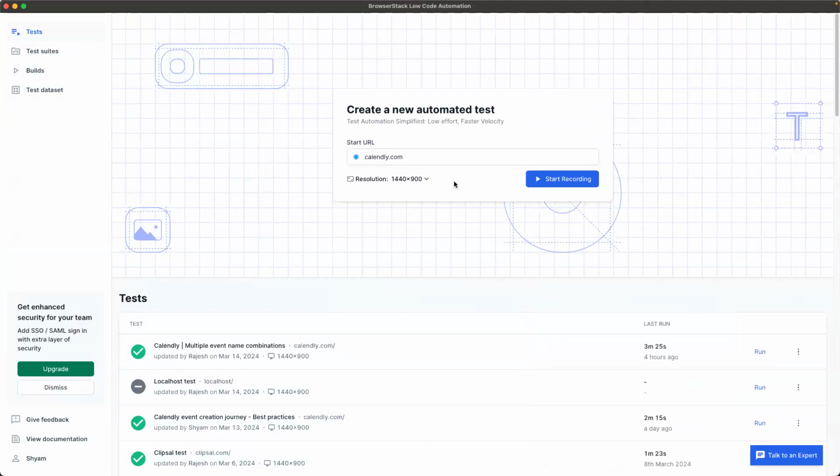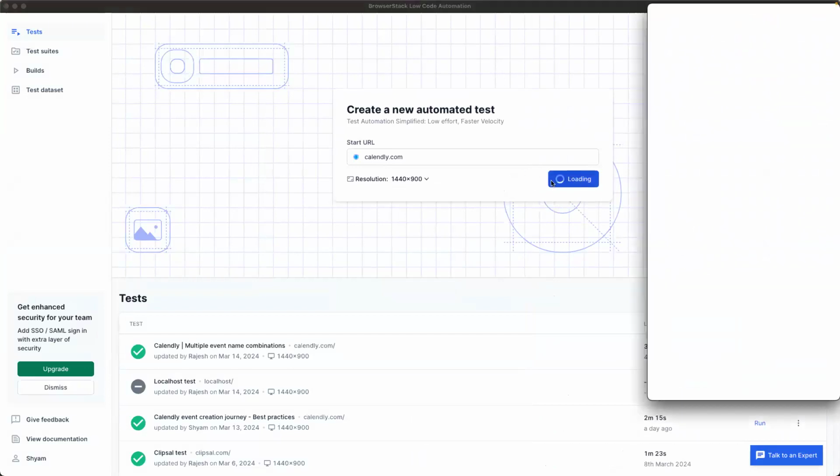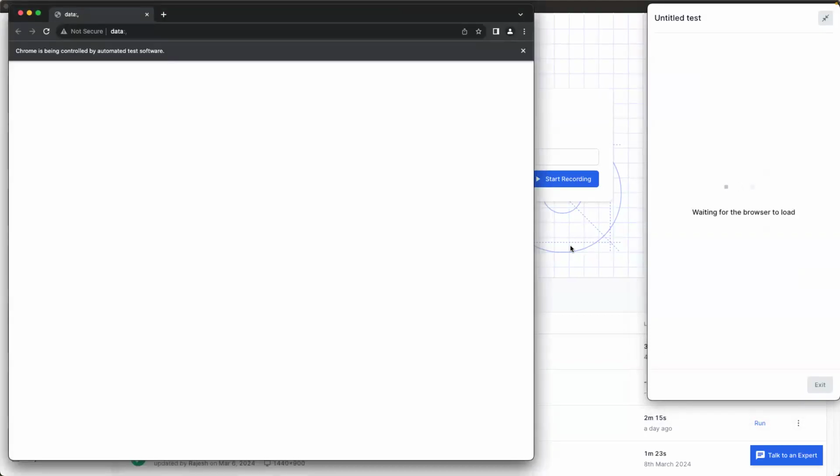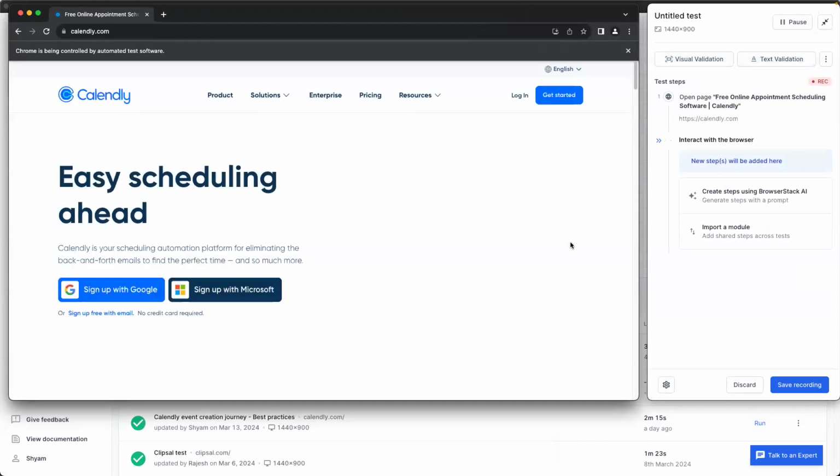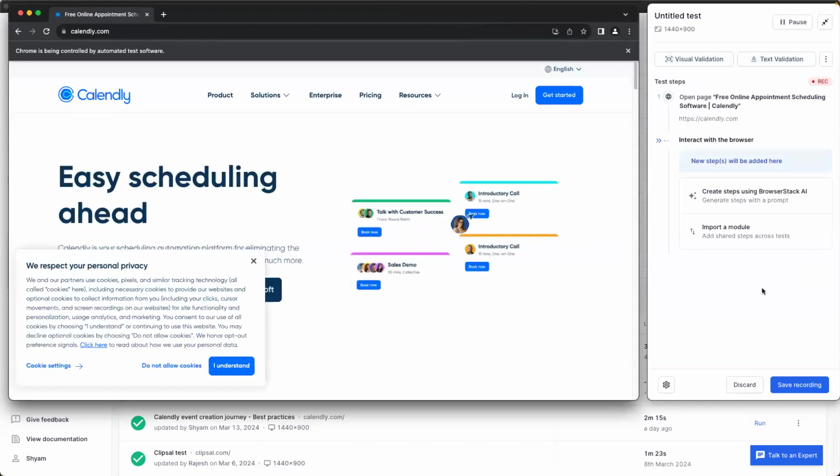We will start by selecting a screen size. So in this case, I'm going to select 1440 by 900. So select a screen resolution, which can be used by all the testers in my team, right? As I start recording, you will see a new Chrome session gets launched. The recorder is on the right side.